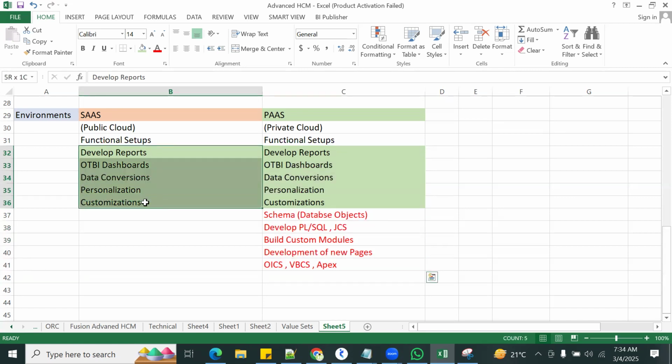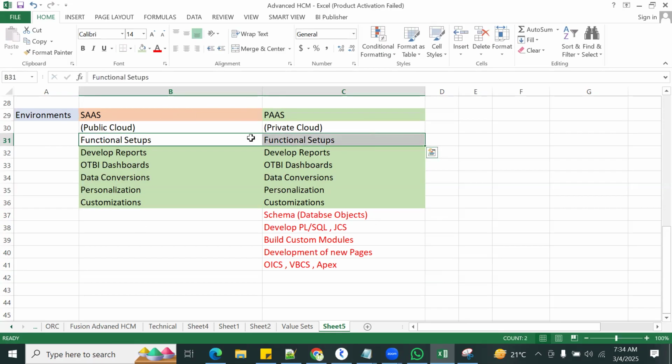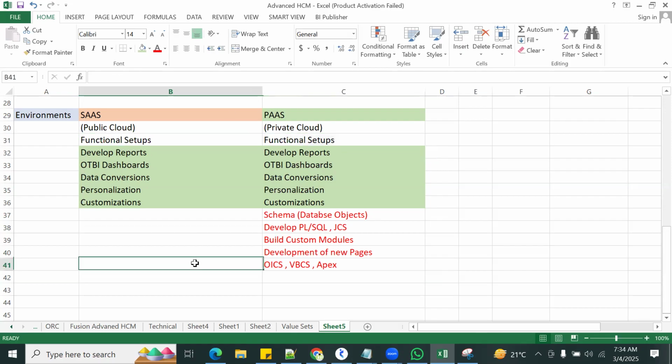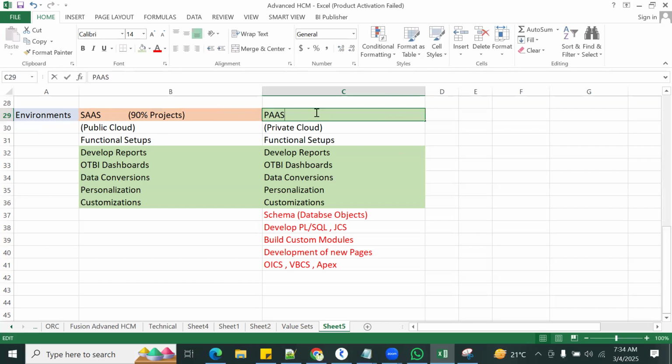This is SaaS technical responsibility. But as a functional consultant, whether it is a SaaS model or PaaS model, doesn't matter. Our roles and responsibilities are similar. We don't find much difference. It's clear to everybody about SaaS and PaaS. Right now, 90% of the projects are running in the SaaS model. In the PaaS model, right now only 10% of projects are going on.